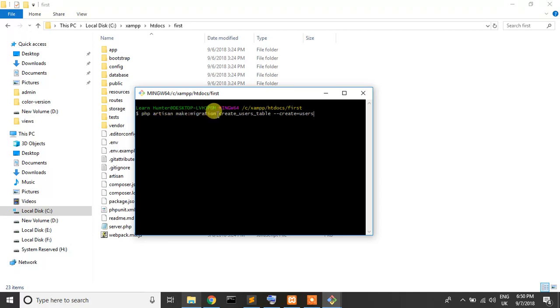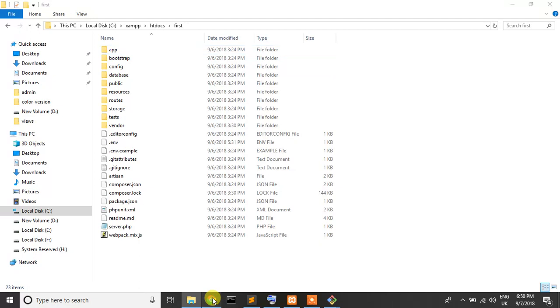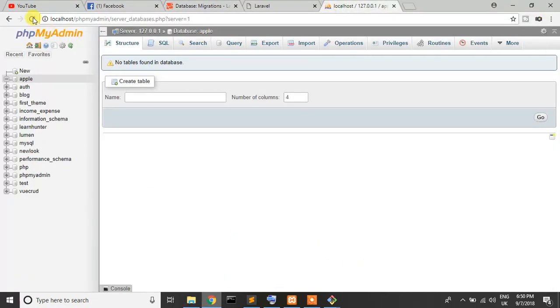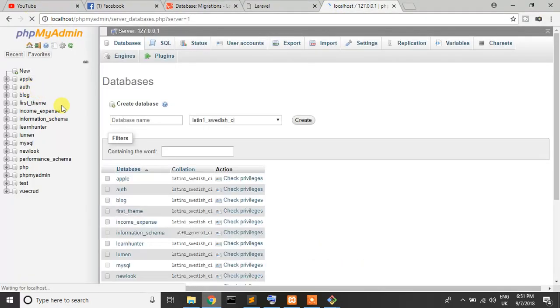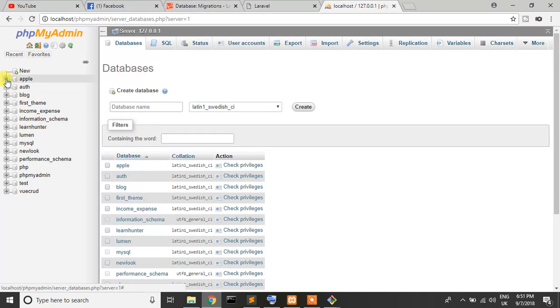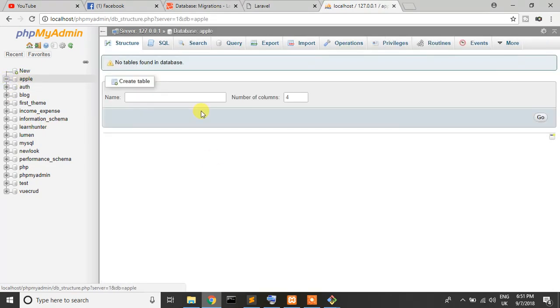This command means we want to create a migration file for a table name, like students. All table names must be plural, it's a good practice. Students. So press enter, and our migration file was created. But although our migration file is created, we don't have any table yet, it's blank. Apple is totally blank.